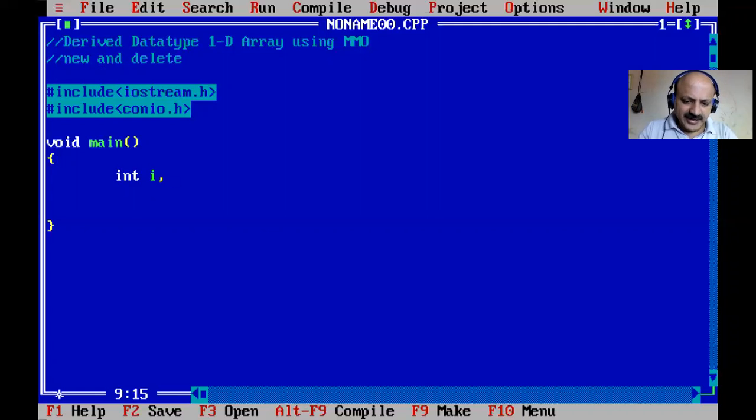I declare i, and then we declare the pointer x, because a pointer variable is required. Then clrscr, and we allocate the memory using new. New is a keyword and operator to allocate memory, and the syntax is the data type, and here in brackets we provide the size of the array, which is 5. So a 10-byte block is allocated and reserved, and the compiler will not use it for anything else. So it is compulsory to release that block using the delete operator.